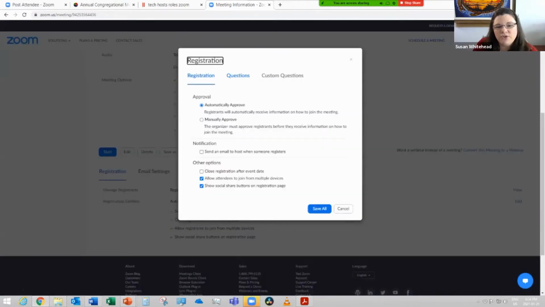And you have a choice here to approve people, for them to be approved automatically or to manually approve. I highly recommend that you press manual approval. Otherwise, people will get the Zoom link automatically and you will have no control over that. So I personally would recommend manual approval.